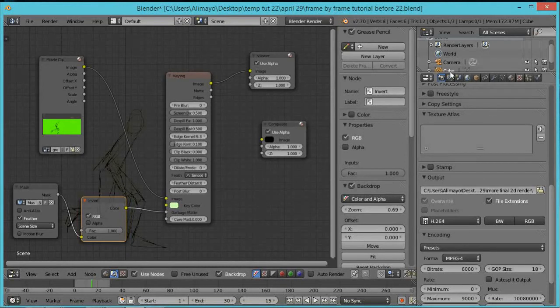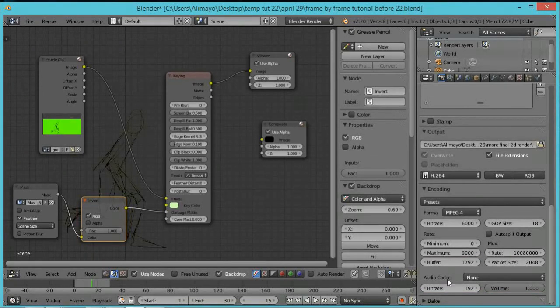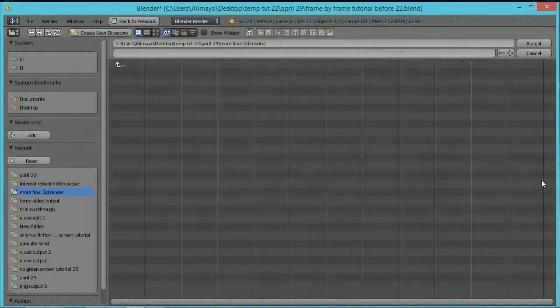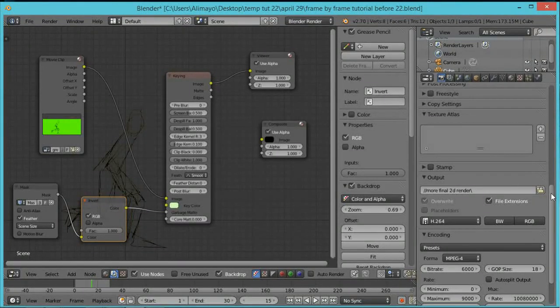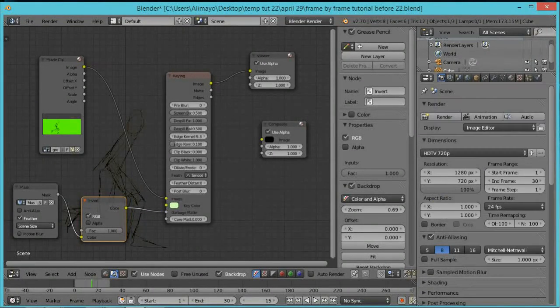So now with that out, with this stuff already set up, H.264, MPEG 4, if you had sound, you would turn this audio codec from none to MP3. With it set up, more final render, accept. Now what we do is we just make sure that we have it. Here's the viewer allowing us to see it.